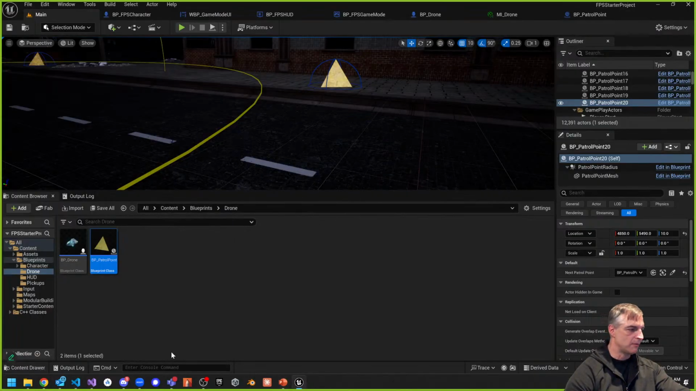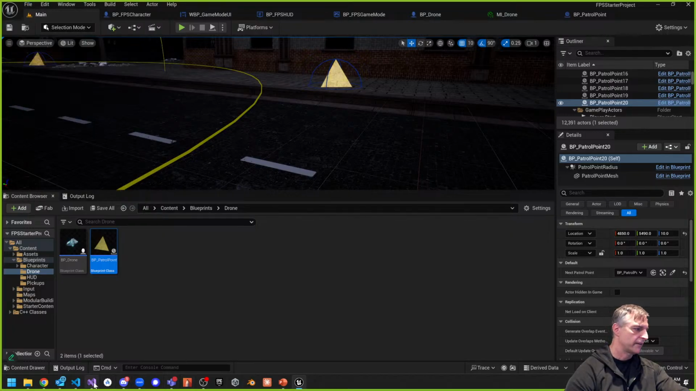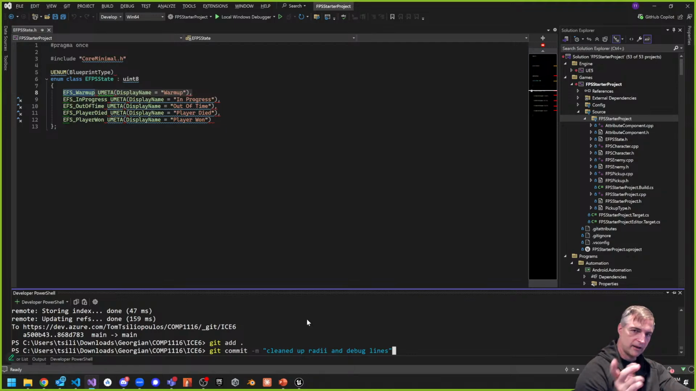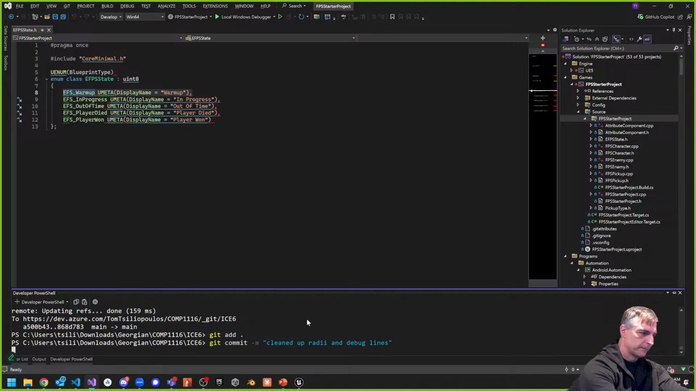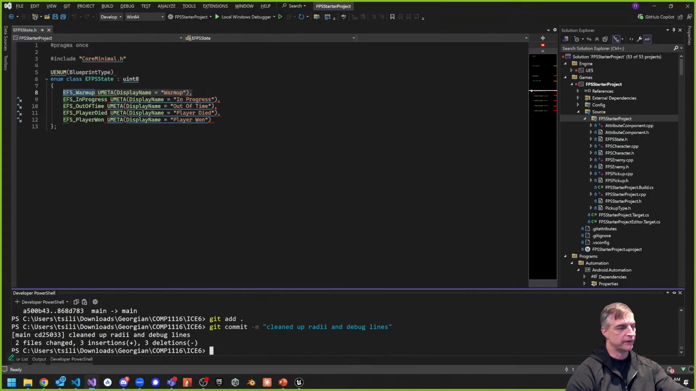Let's do that now and put that up on DevOps. So save all, make sure you do that. And then go here and we're going to say git add dot, git commit minus m, and we'll say cleaned up radii and debug lines. And for you guys, if you have that shooting debug line turned on at this point on the line trace, perform line trace, turn it off. Okay, we don't need that anymore. So that's that gone.